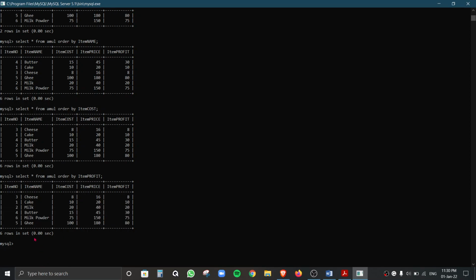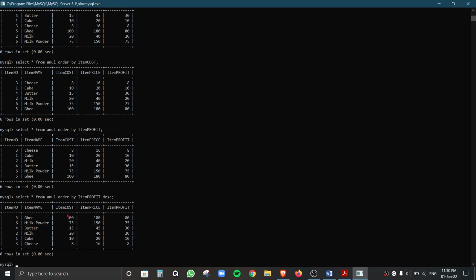We can also do one more thing to arrange this in descending order. For that, we don't need to do anything but just add order by item profit DESC, and press enter. It will arrange according to item profit in descending order. That's 80, 75, 30, 20, 10, and 8, like that. Add DESC at the end and it will show in descending order, or just leave it as it is, then it will show ascending order.